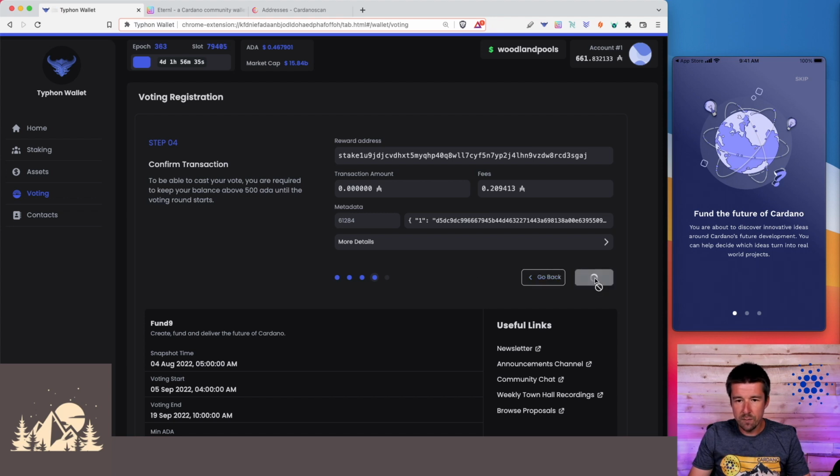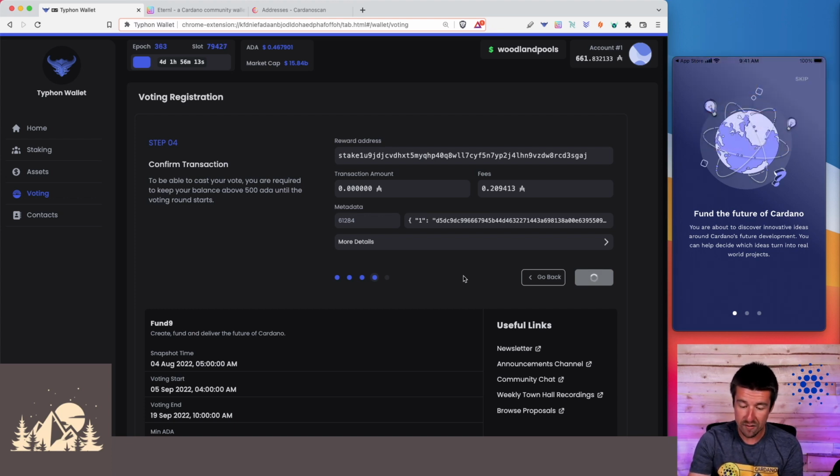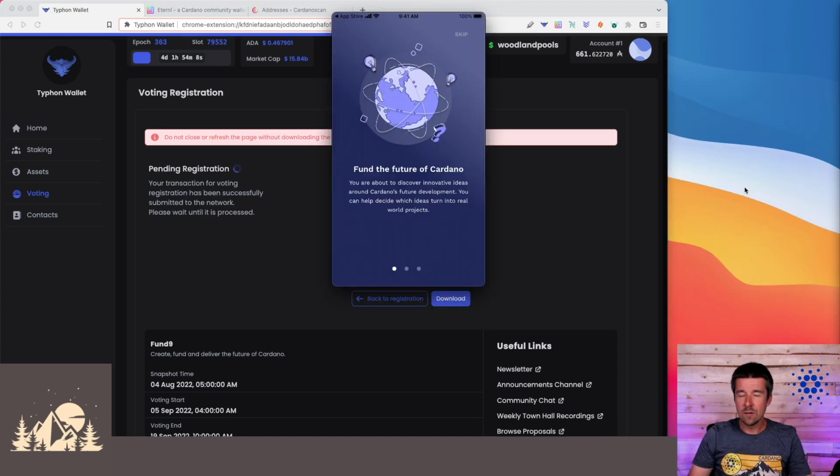Let's click on confirm. We're using a Ledger Nano X, so we're just going to confirm on the device. If you're using a software wallet, you'd enter your spending password at this step. So we're going to go ahead and confirm on the device. Register Catalyst voting keys. Go ahead and confirm again. Confirm voting key registration.